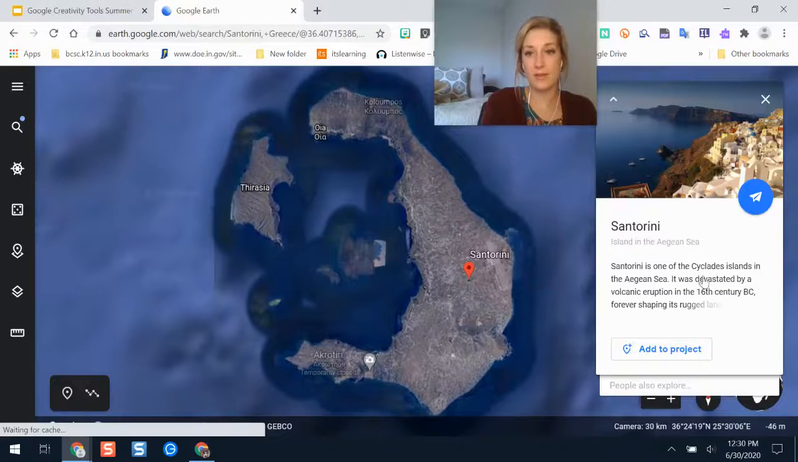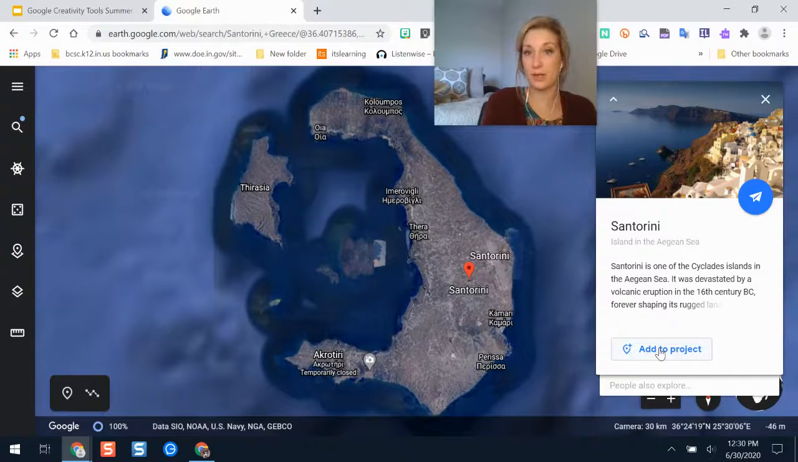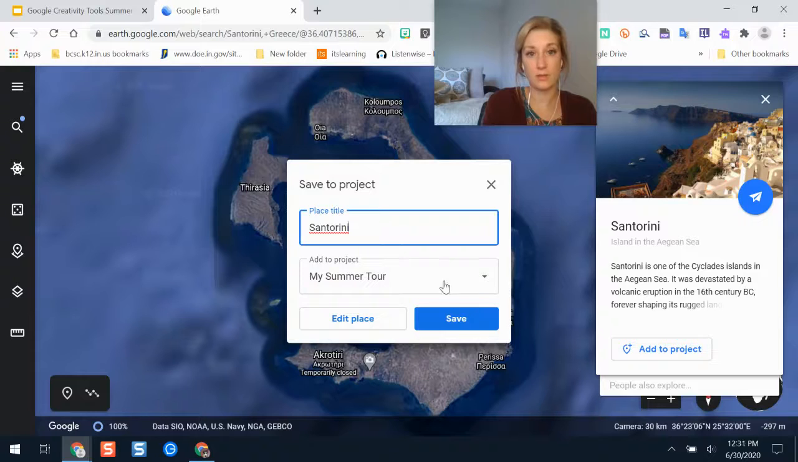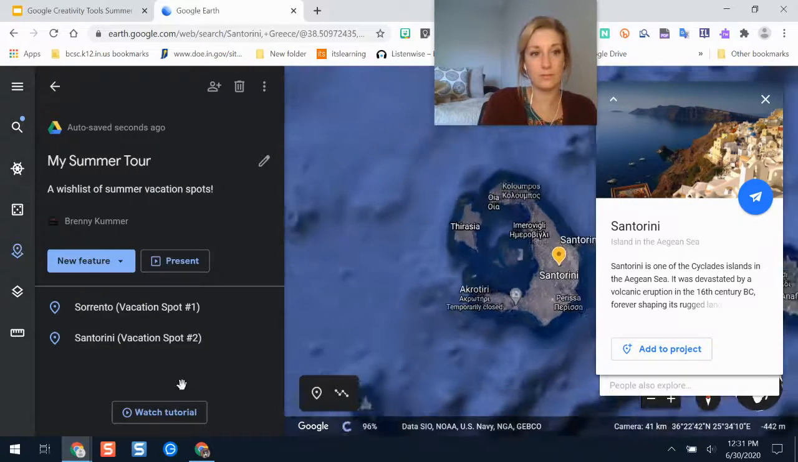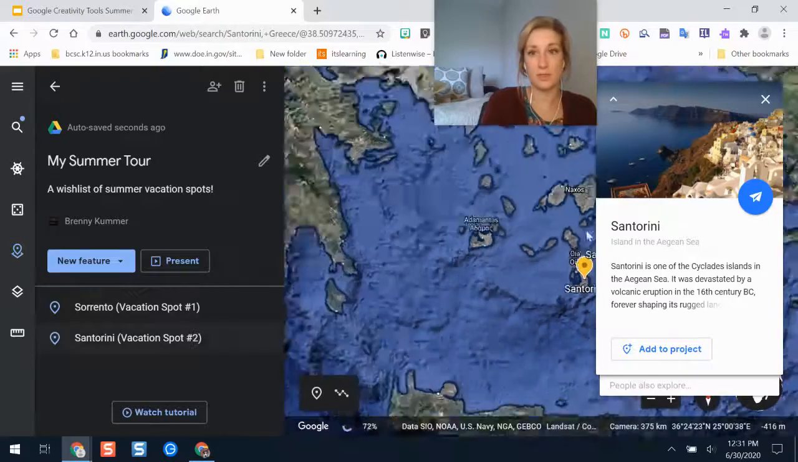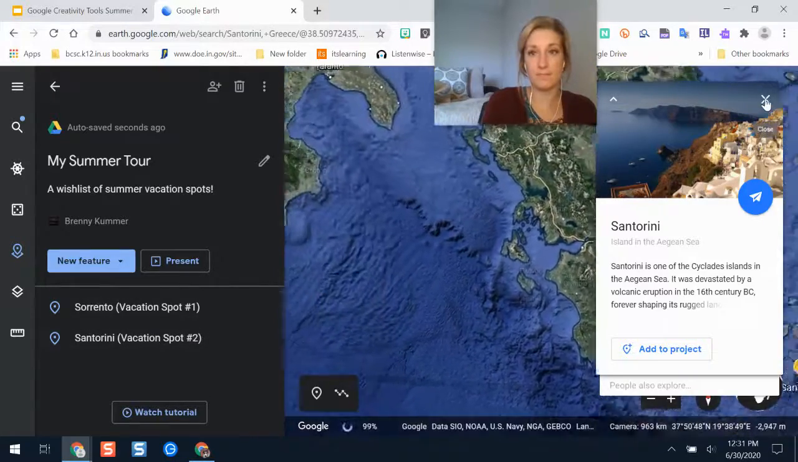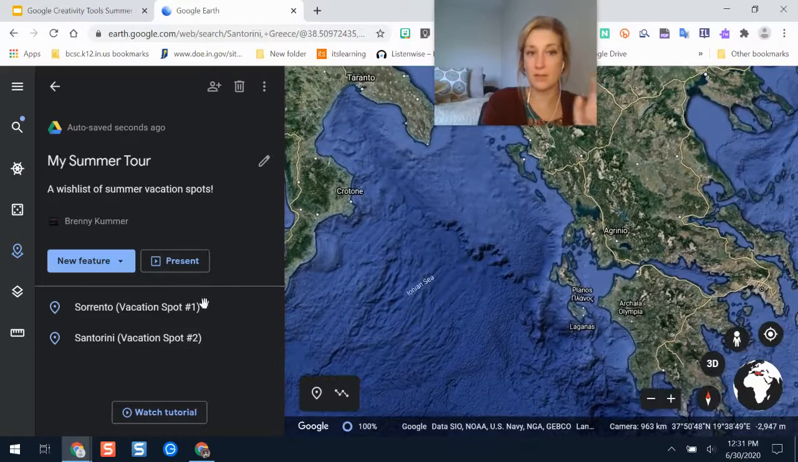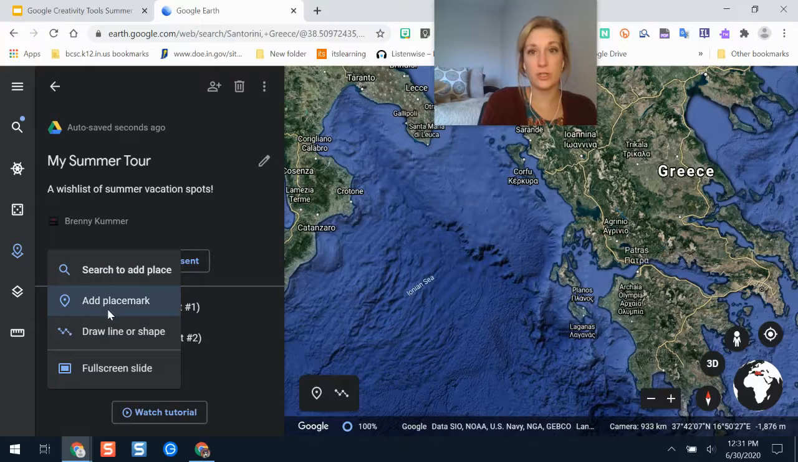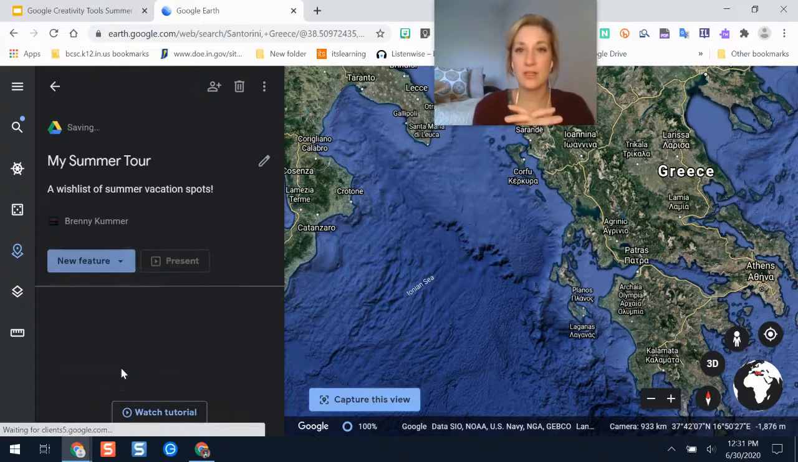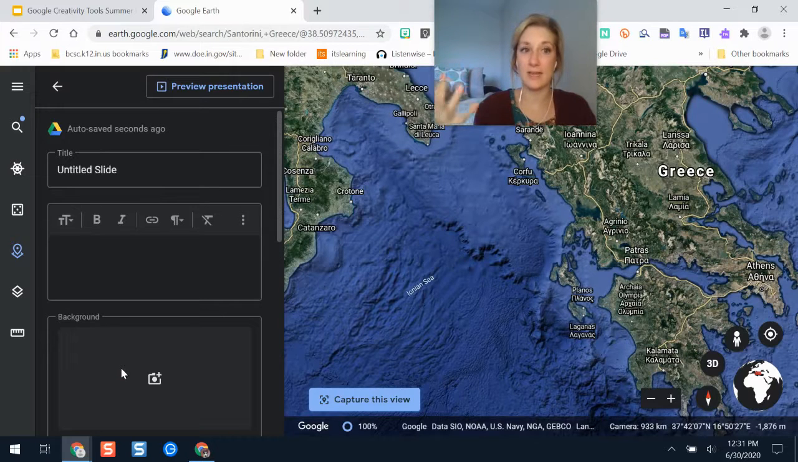All right, so I add another point there. I can do add to project again, the way that looks. I'll click Save. And now I have my two different spots there on my vacation. And I would just keep repeating that process and adding more. If I wanted to add a line or shape, I could do that too. I can draw it on my screen. I can add a full screen slide that just basically makes this like a slideshow.